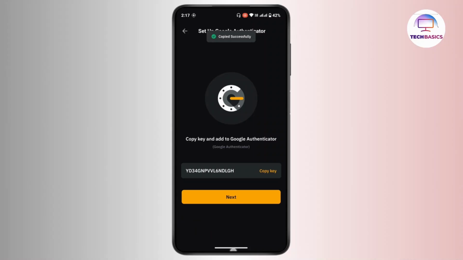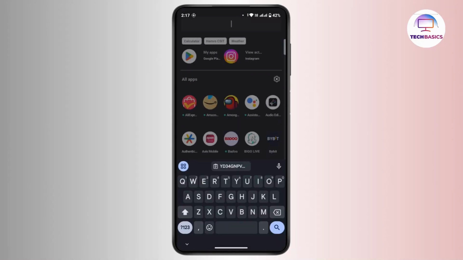Once you have copied this key, now you have to go back to your device and open up the Google Authenticator application. After you open it up, tap on this plus icon from the bottom right corner. Then tap on enter a setup key. Now you have to simply paste the key that you have copied, and at the top you have to type in Bybit. Then tap on add.